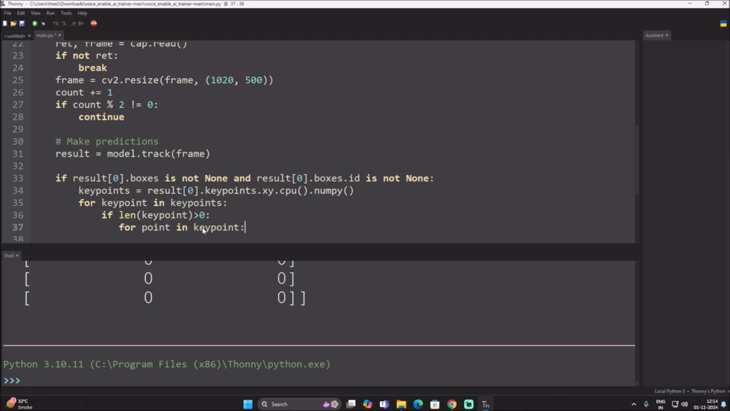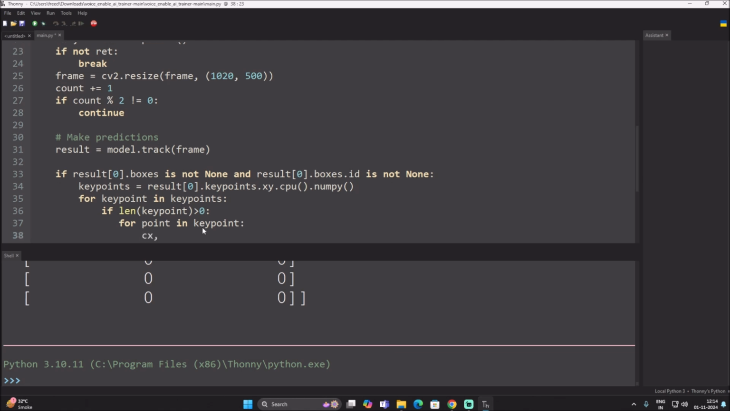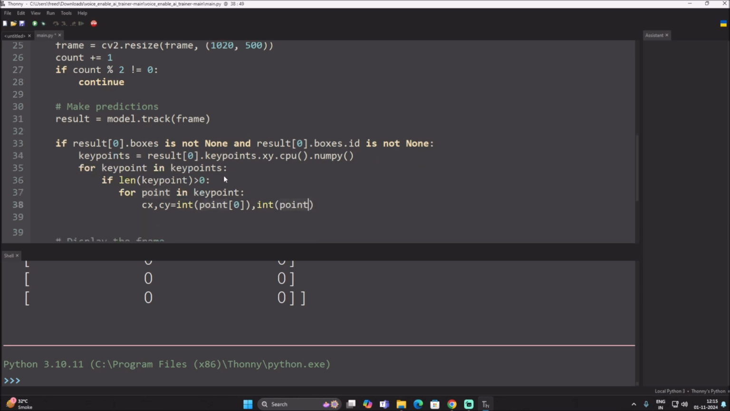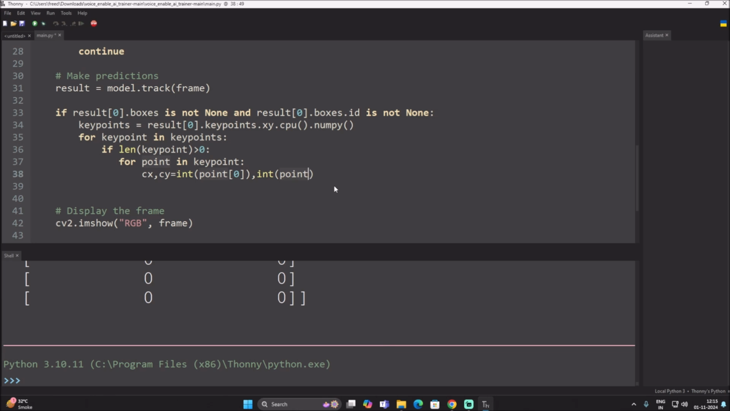and then we can simply say cx and cy is equal to int, and then we will mention over here our point, and from point we will use first value, which is 0, and then we will use next point, int point, and then we will use first value, and now we can simply use this cx and cy, and we can draw the circle on all the point.